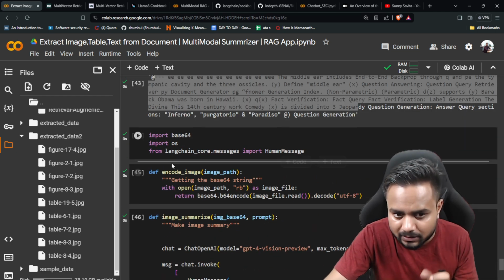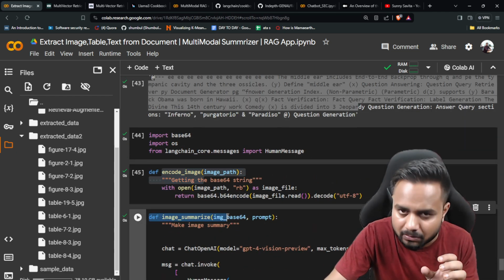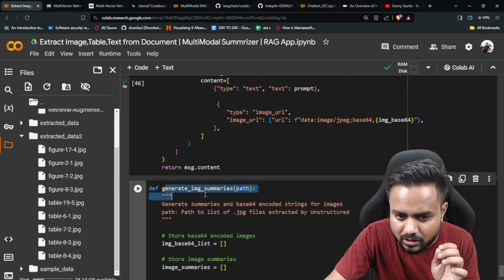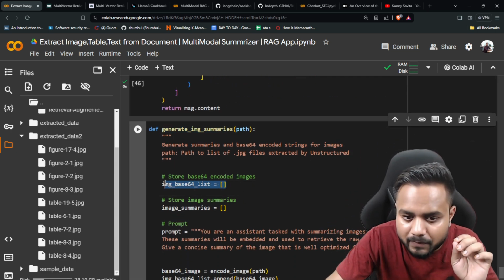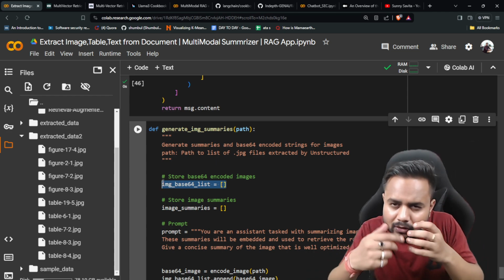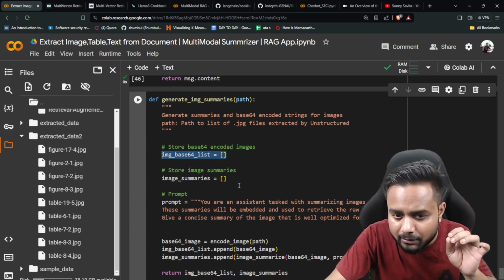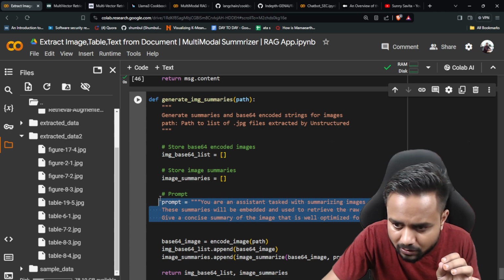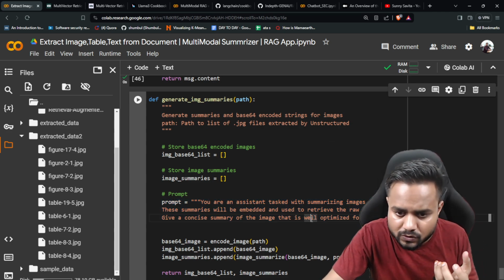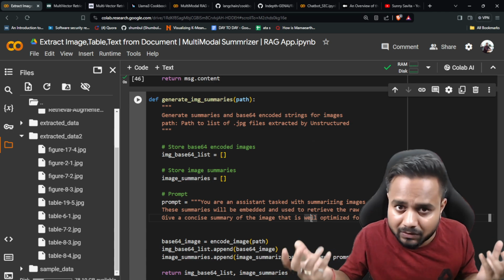So here I have three methods: encode image, image summary, and the third one is generate image summary. Okay, so here this is my base64 list, meaning the encoded format of the image, and here I will be collecting my image summary. Now here is my prompt guys, you can read out this particular prompt and it will make sense. So according to the requirement, I have designed the prompt.